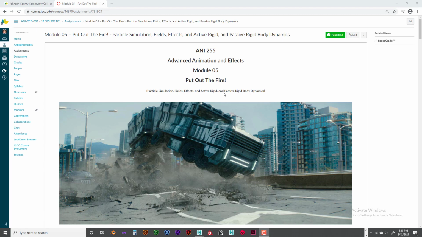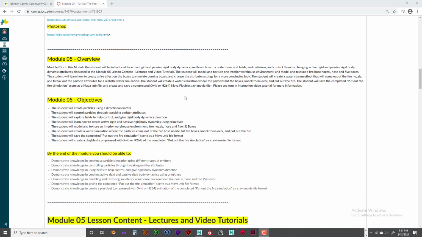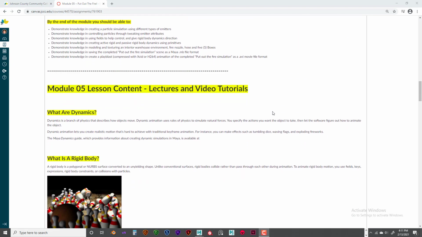So basically, the idea here is the student will create a water simulation where the particles hit the boxes, knock them over, and put out the fire. That's basically it. So you guys can read the objectives and all that. So I'm just going to kind of skip through that part. I've already went through the overview with you guys.